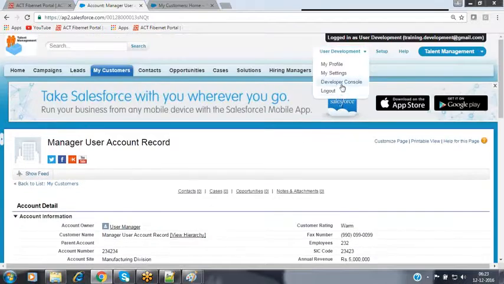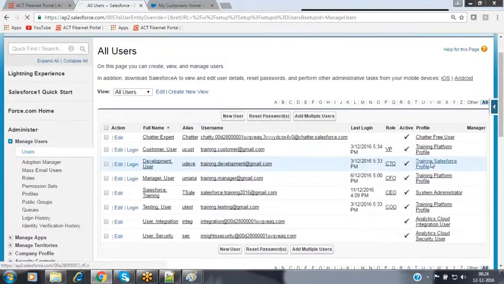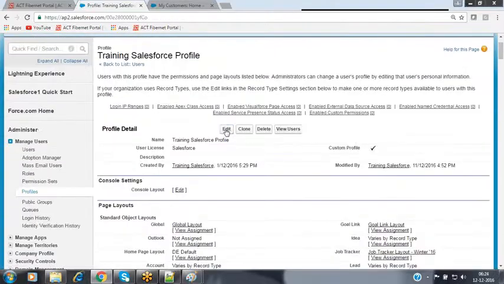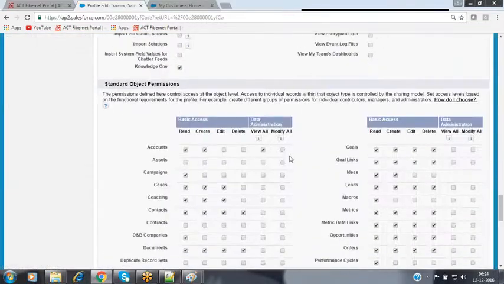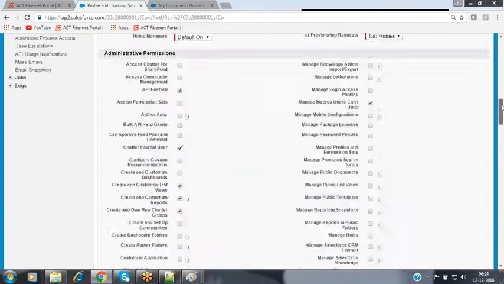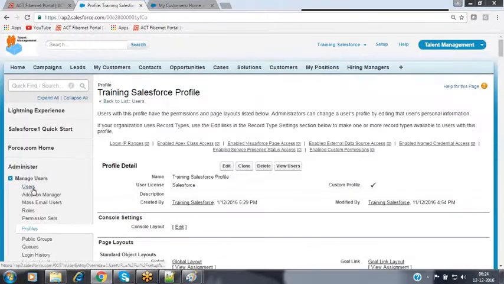Now, let's see the modify all permission. Go to the development user's profile, open that profile, and click on the modify all checkbox. Now I have selected the modify all checkbox. Now observe this here. When you select the modify all permission, the edit checkbox and delete checkbox are selected automatically by default. Now, let's save this profile.